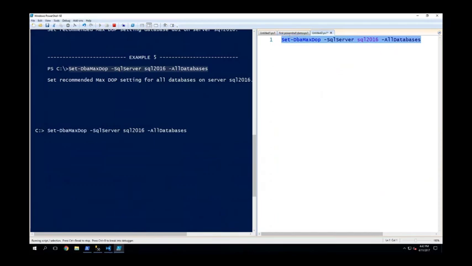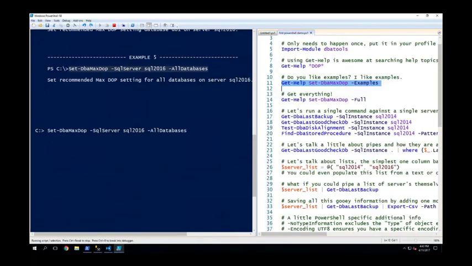And we can pick, hey, set recommended MaxDop for all settings on SQL Server 2016. In 2016, you can actually have database-specific degree of parallelism. So that's right. Cool stuff. One of the new features. Yeah, pretty impressive stuff outside of DBATools there.